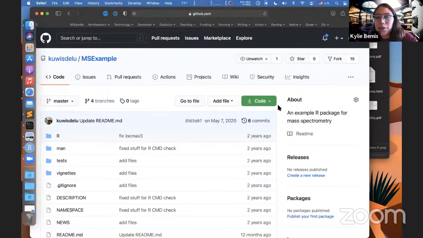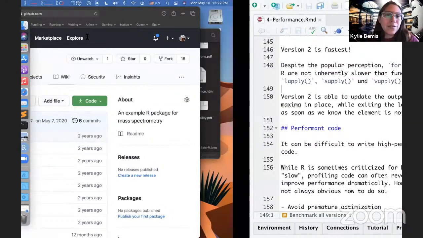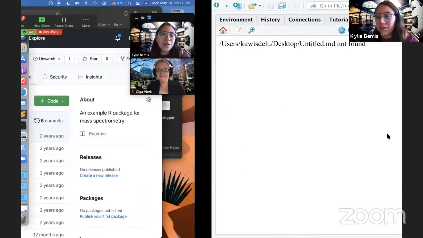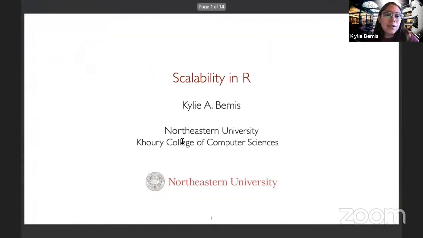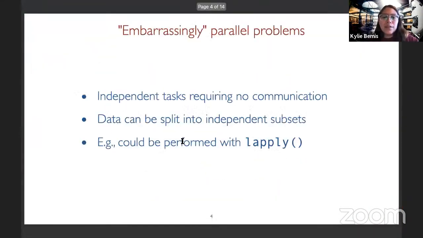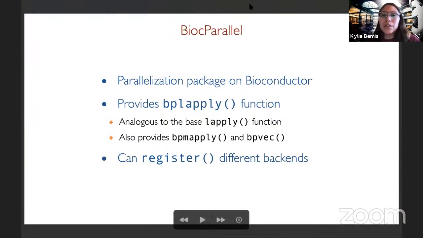Question: are there any parallel computation frameworks and in-memory computation frameworks in R? Yes, so we didn't get quite a chance to talk about that in the scalability section. I was going to talk a little bit about the BiocParallel package on Bioconductor. So there are several parallel packages available for R.